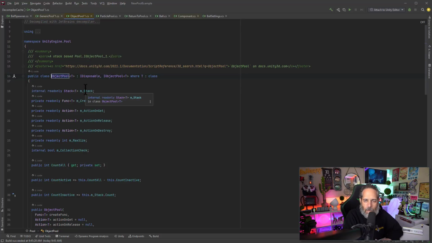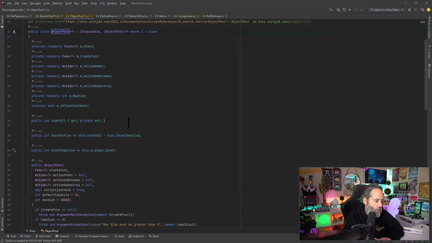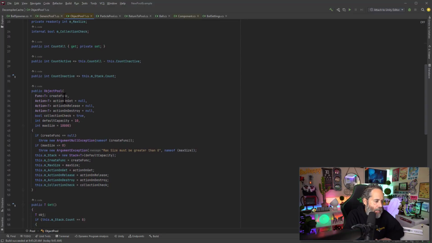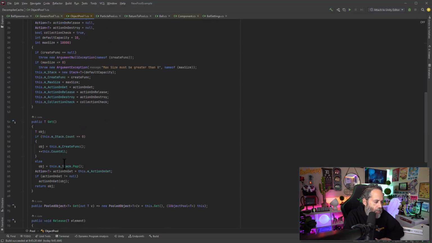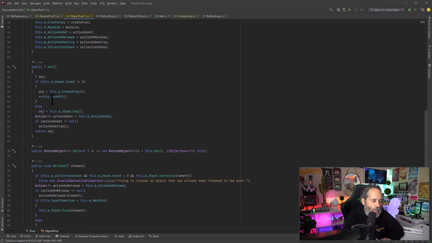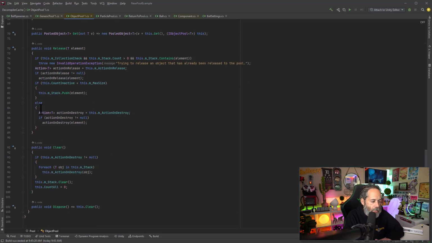It has a stack that it uses internally. So if you've ever built a pooling system, you know that this one by default is using a stack to hold its objects that are being allocated. And then it's got its constructor down here that we're going to take a look at in just a moment because there's quite a bit to it. And then it has a Get method to get an object, and a Get where we can put an object in with an out reference. And finally, a Release and Clear option.